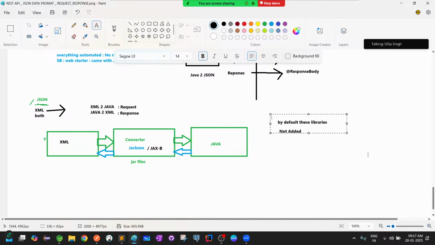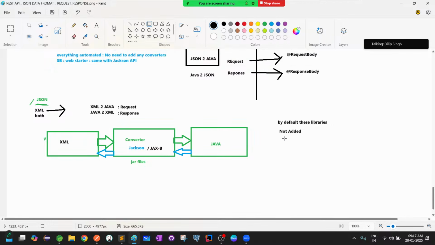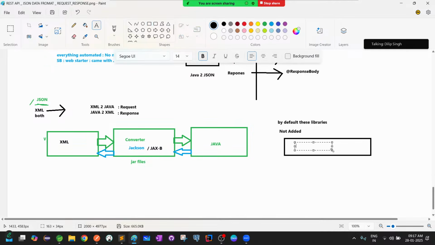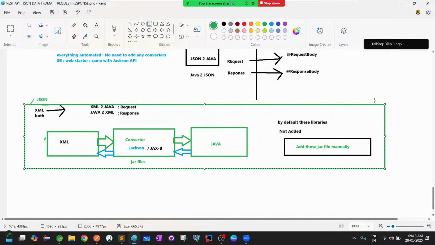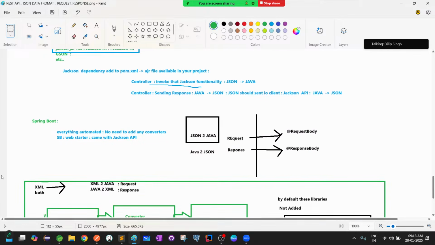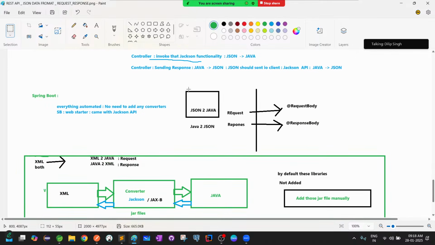So it is not added. But what Spring Boot is saying is that when your requirement demands XML data format as part of REST APIs, just add those jar files manually. That's all. And the remaining conversion work, it will take care of. So it is one small thing you have to take care of if you are expecting XML. This overall scenario we will discuss later, because our focus is more on JSON, and everybody is following JSON only. So if you are good with JSON, it's nothing.